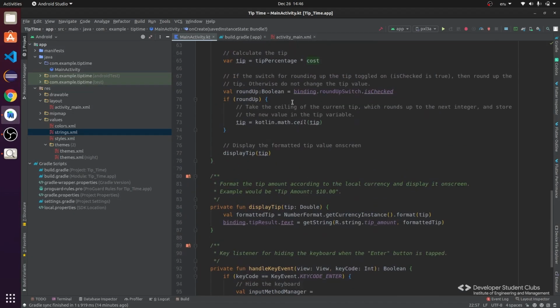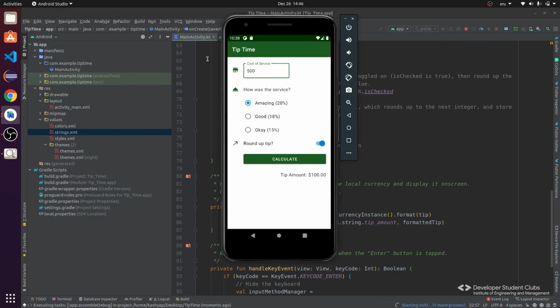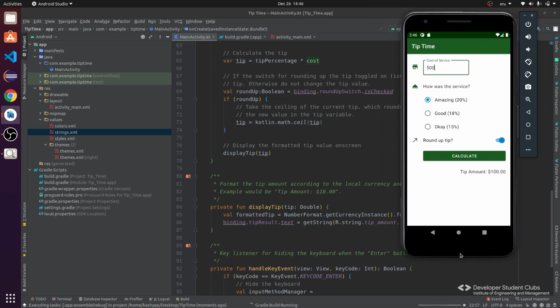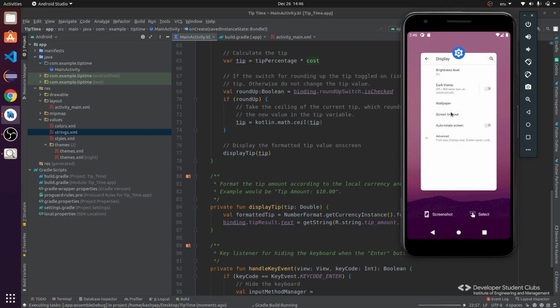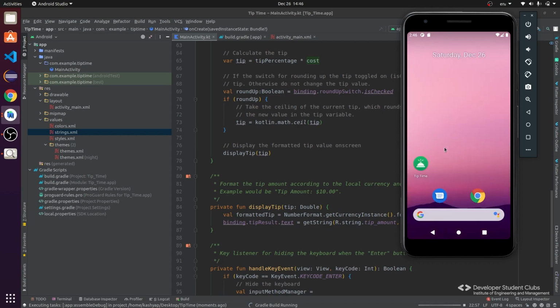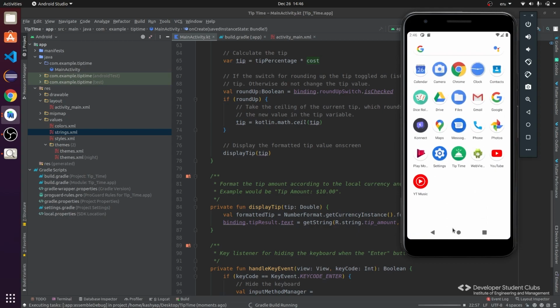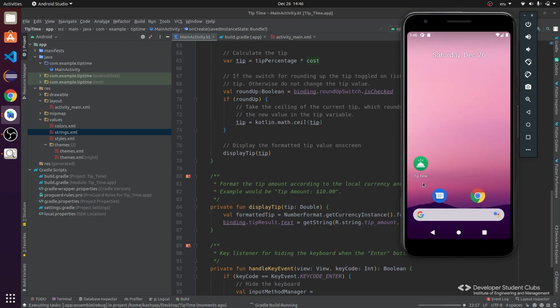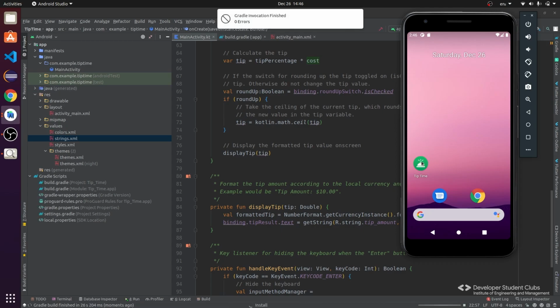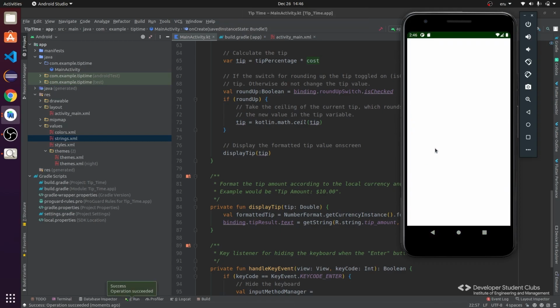Now let's run the application and check if everything is working perfectly or not. For running the application, we'll click this yellow triangle. It will open the emulator. So this one is the screen that we opened last time. So we will first of all remove this. It can be possible that this app doesn't get installed because the package name and everything else is the same as Tip Time. But let's see what happens.